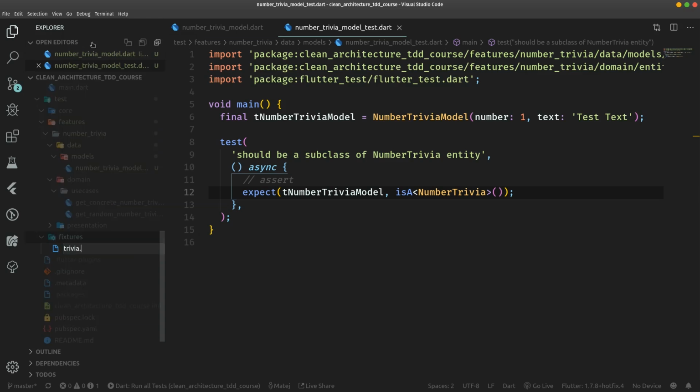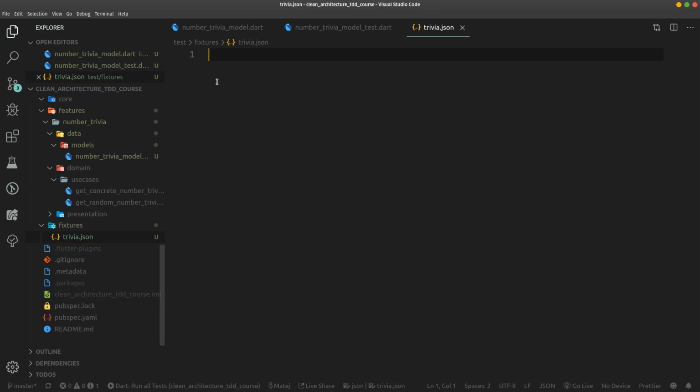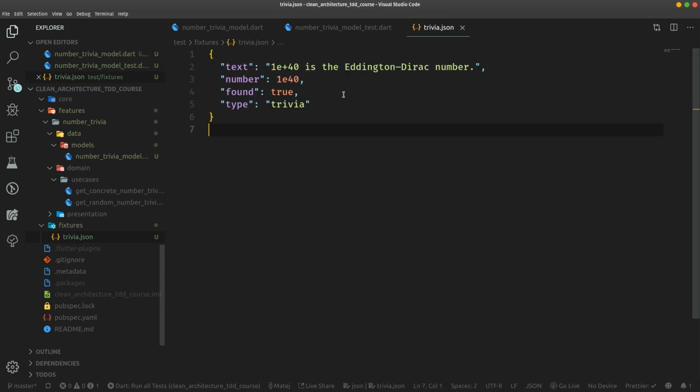trivia.json. And let's paste this in here. As you can see, VS Code automatically somehow formatted this to remove the plus symbol from here. So it automatically just removes it for some reason. It doesn't really matter. But this trivia.json will not contain this crazy 1e+40 number.